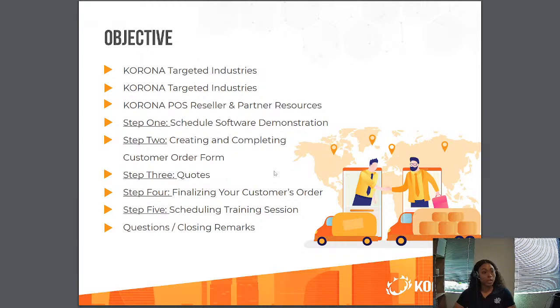And then from there, I'm going to give you guys some pointers on how to actually set up your scheduled training sessions for the customers so that they can feel at ease when taking all of this in and starting a new point of sale system. At the end of this, we will go over some questions and some closing remarks.